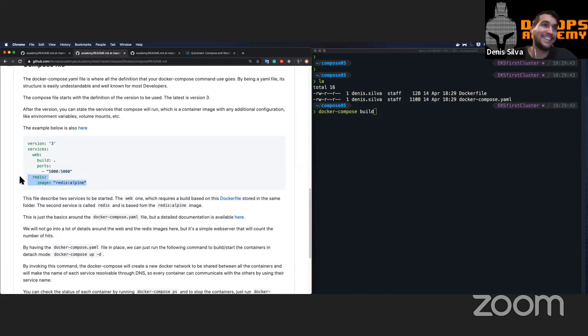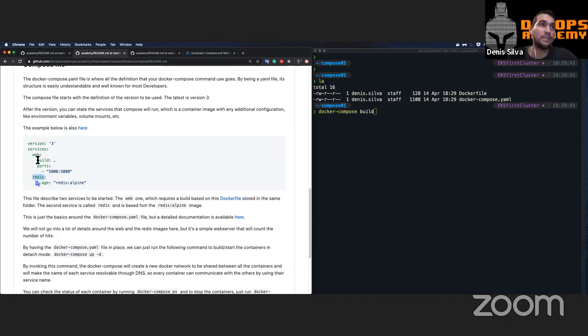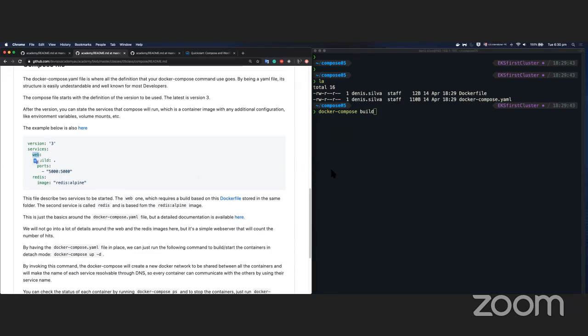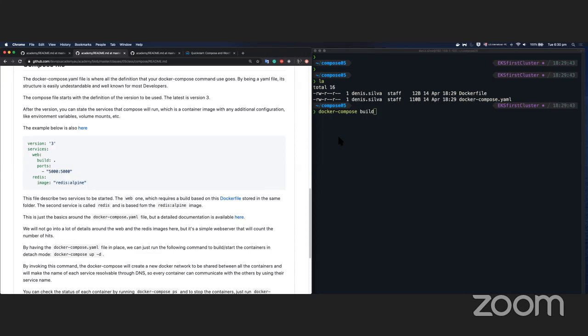No. It will build the image based on the Docker file that you have in your folder. For which of the services? For Redis or for web? Web. For web, correct. It's going to be used for web because in web we said we're going to build an image, but for Redis we're going to reuse an image. So it's going to just download from Docker Hub, for example, and reuse it.